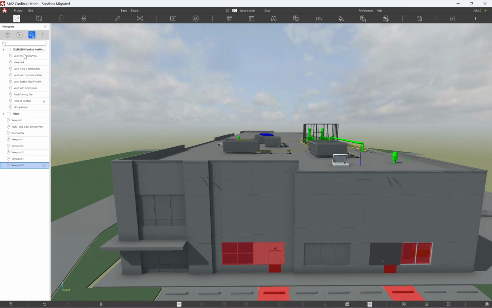Now, I do think it's important that you organize your viewpoints. Mine are a little disorganized right now, but I think that you should definitely create folders and name them so you can have views on important coordination items. For this project, it's going to be a concrete vault, a clean room. So creating those views can just make it easier to navigate. You can just click and boom, you teleport right to where you need to be.